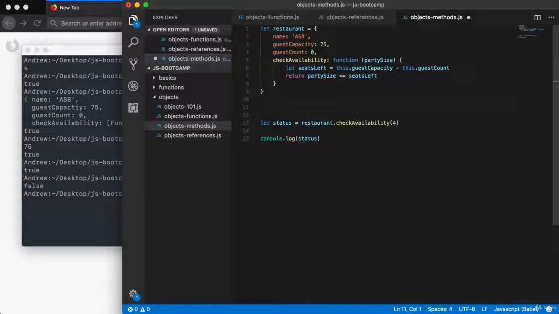So down below, there are 2 new methods we're going to be adding on to the object alongside of check availability. The first one would be something like seat party, which takes the party size to be seated and adds that on to guest count. The other one would be something along the lines of remove party, which would take the party size that's leaving the restaurant and it would remove it from guest count. Now, you're going to actually create these 2 methods as your challenge for the video.